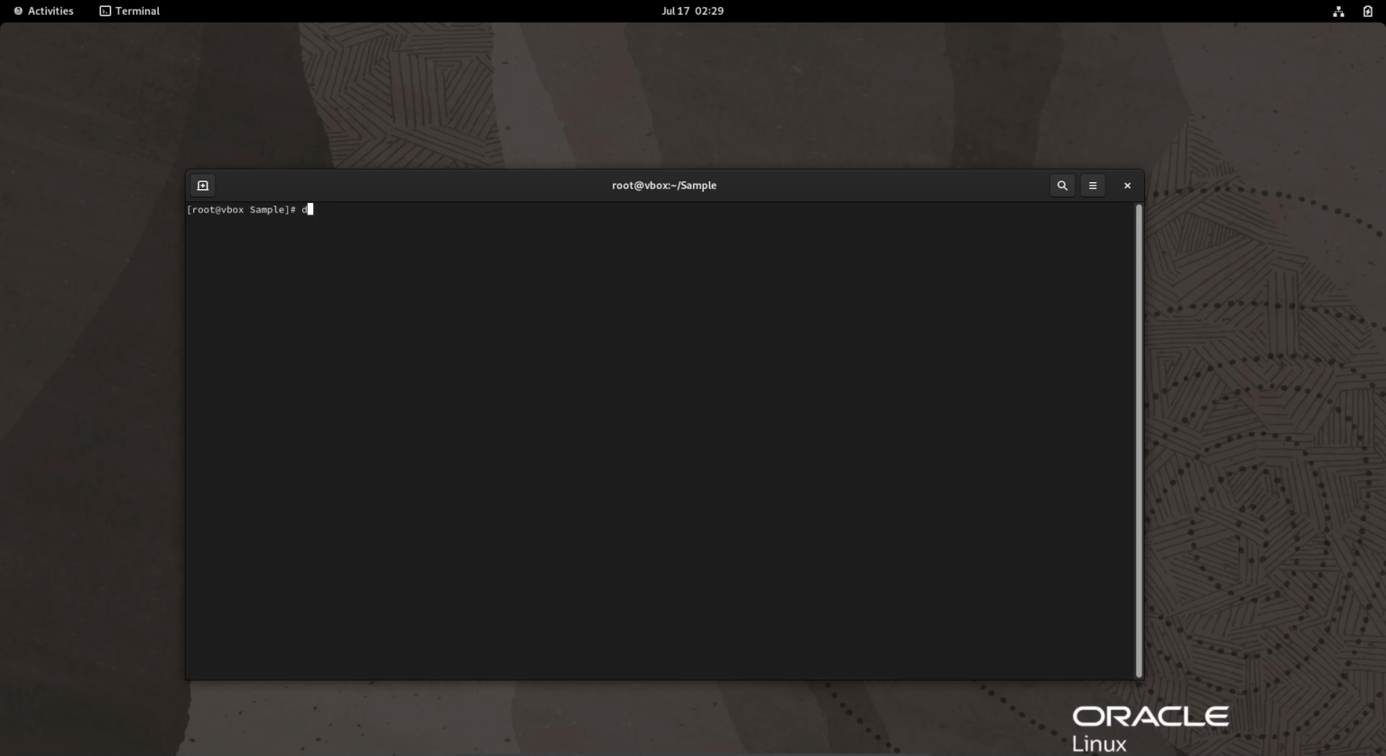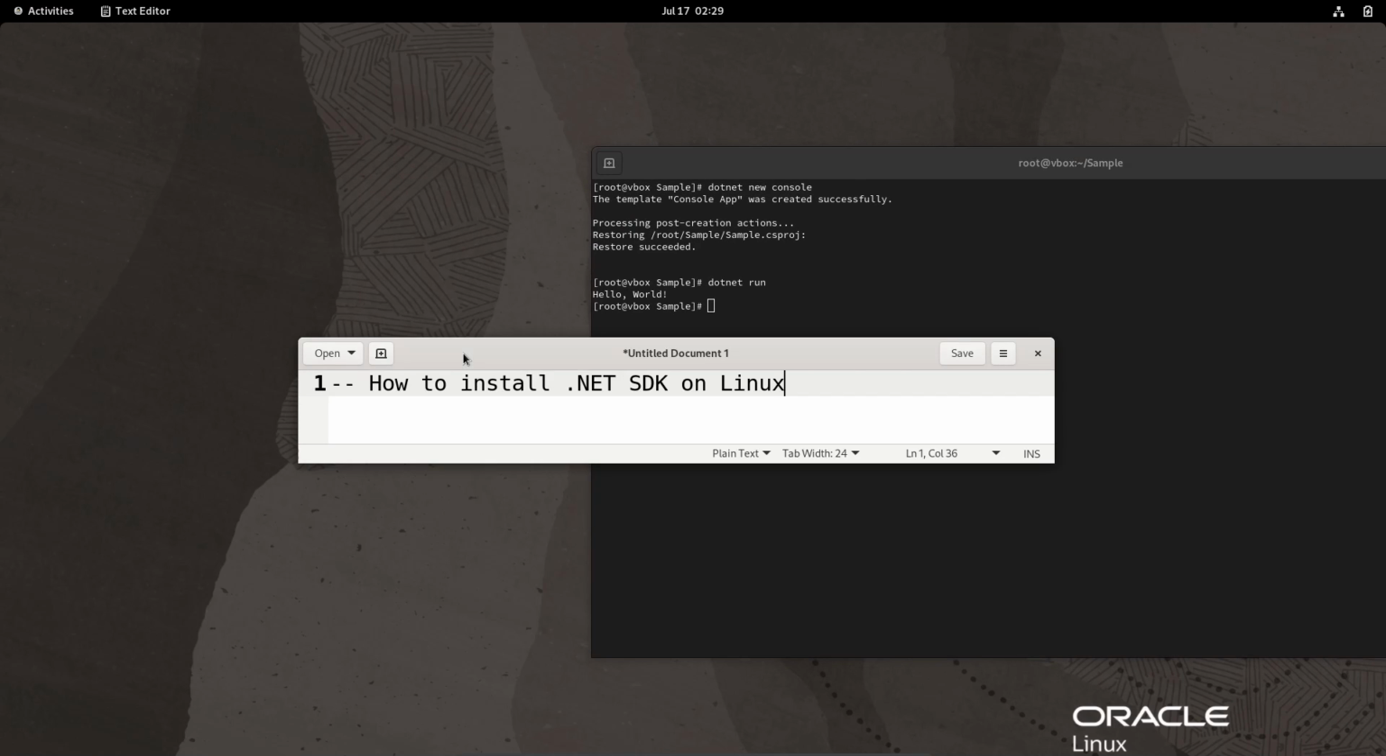Then let's write .NET new console. So this process is going on, this is restored. Then let's write .NET run. So inside sample, the sample.cs project is now running, and now you can see your hello world displayed. So this is the simplest way we can install this .NET SDK and ASP.NET Runtime on this Linux operating system. Then here run the code.